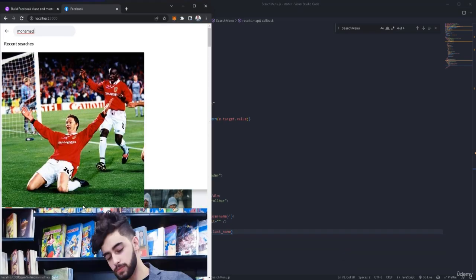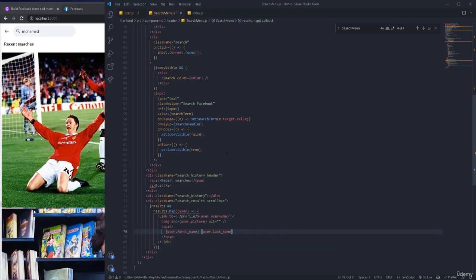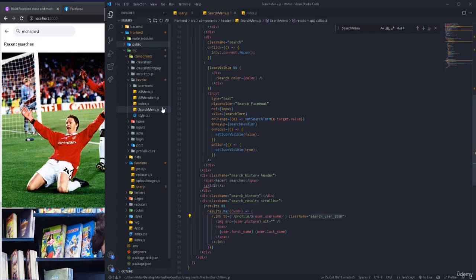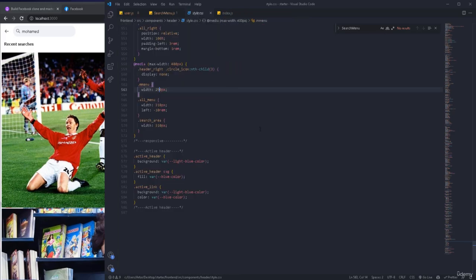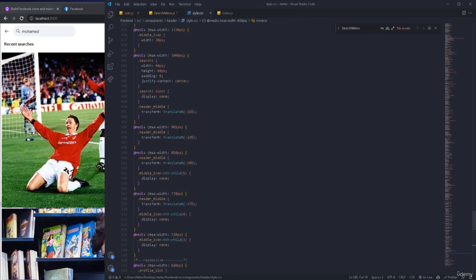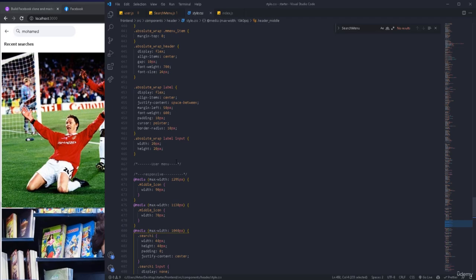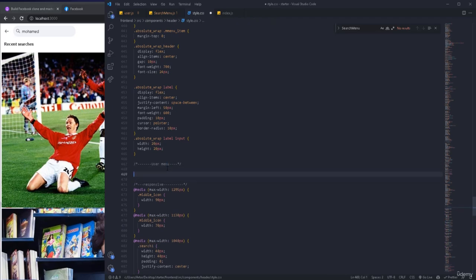Okay, let me close that, go back right here, and maybe we can add a class name right here. I don't know what I'm going to call it, to be honest with you. Search user item, maybe. Okay, let's take that. Let me go for the size. So right here we can add them, before the queries. Okay, inside the user menu, maybe right here.